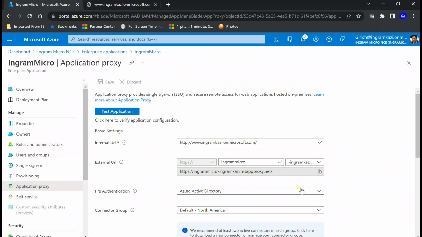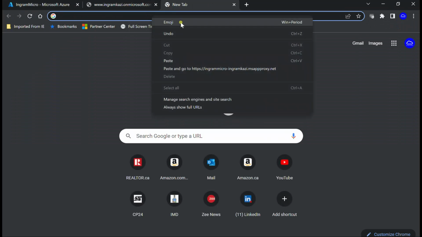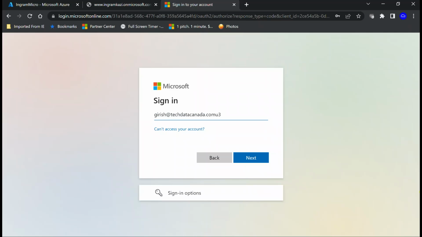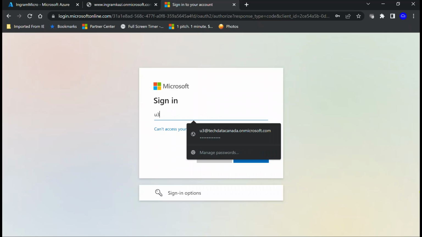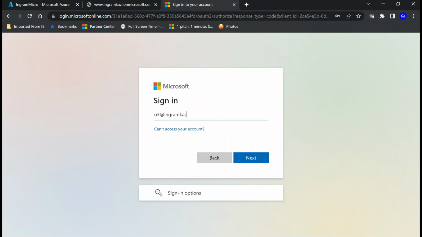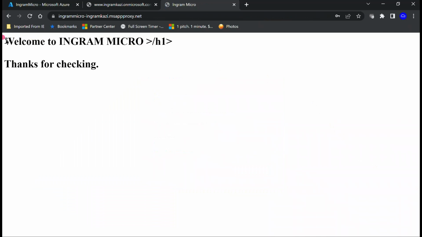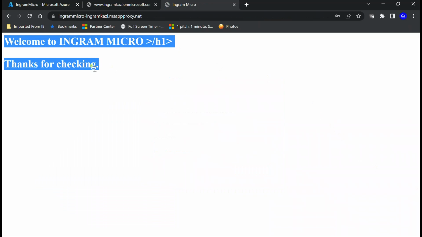So let me just go to the application proxy now. And I'm going to grab the external URL from here and let's see if I'm able to access this application now externally. So let's go and open the tab here. Okay, so it is asking me for the user credential, which I'm going to provide now, which is of User3. And here we go. I can access this application from my local device, as you can see, right?